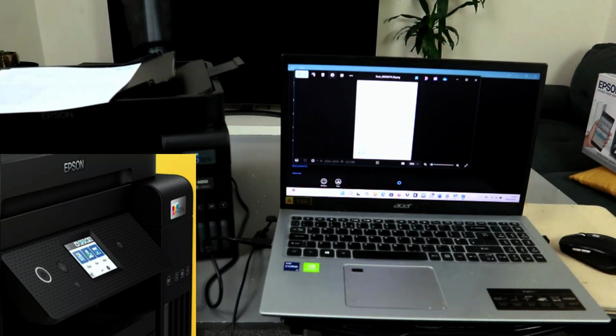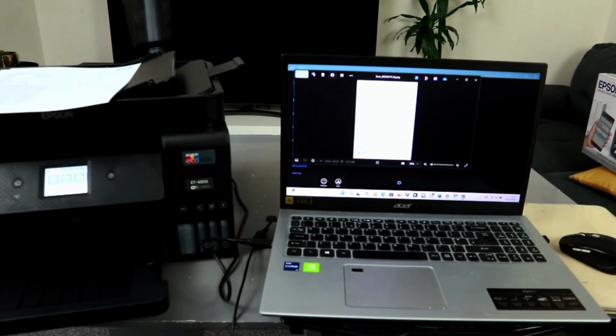So this is how to connect this printer to your laptop using a USB cable, scan a document to the computer and also print it out. I'm happy with this printer and it deserves your attention.